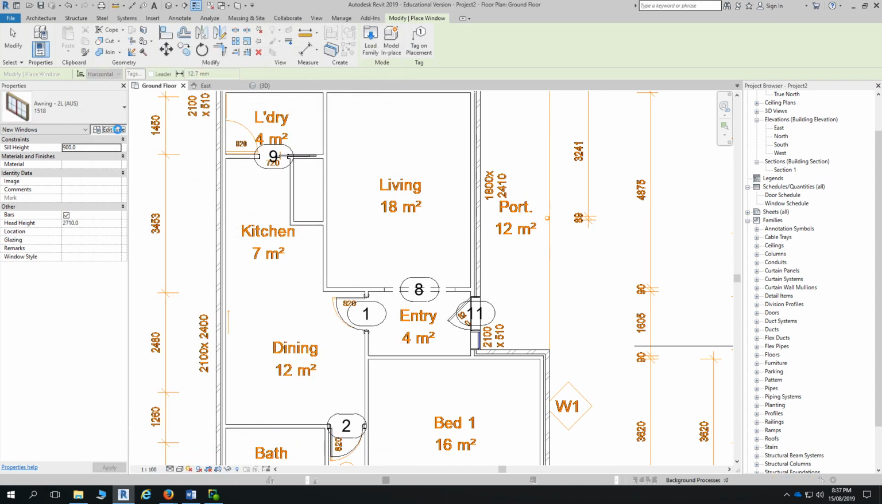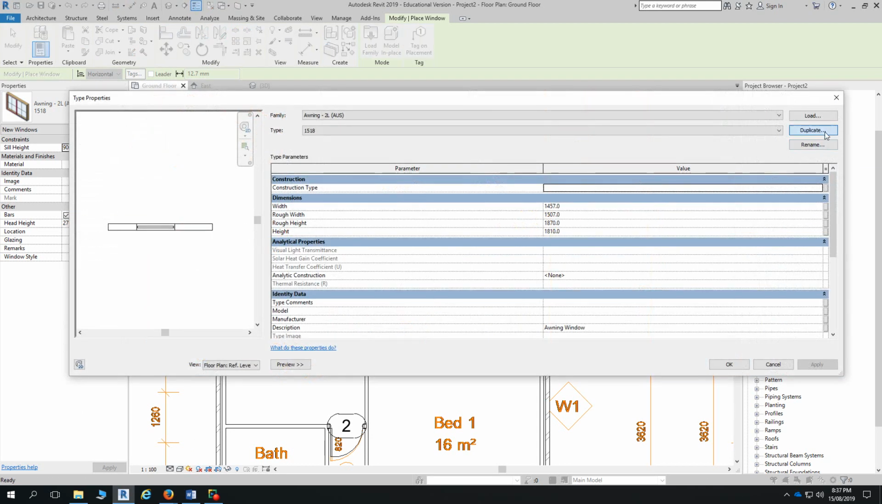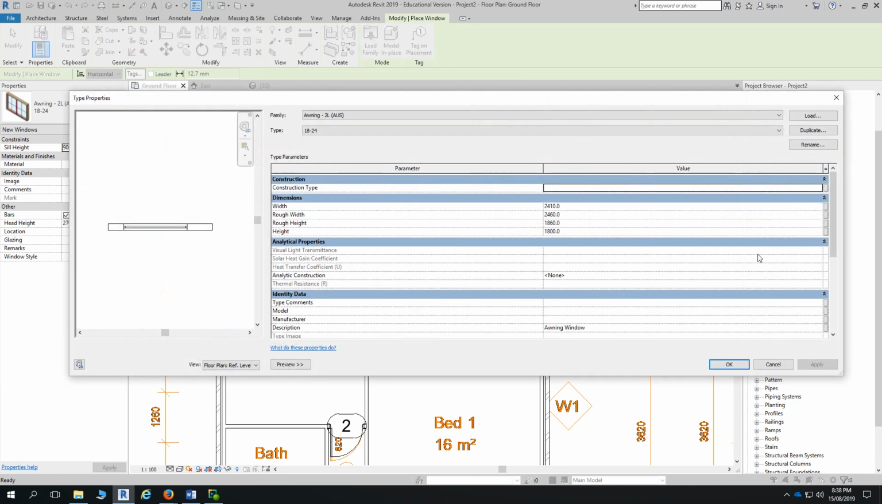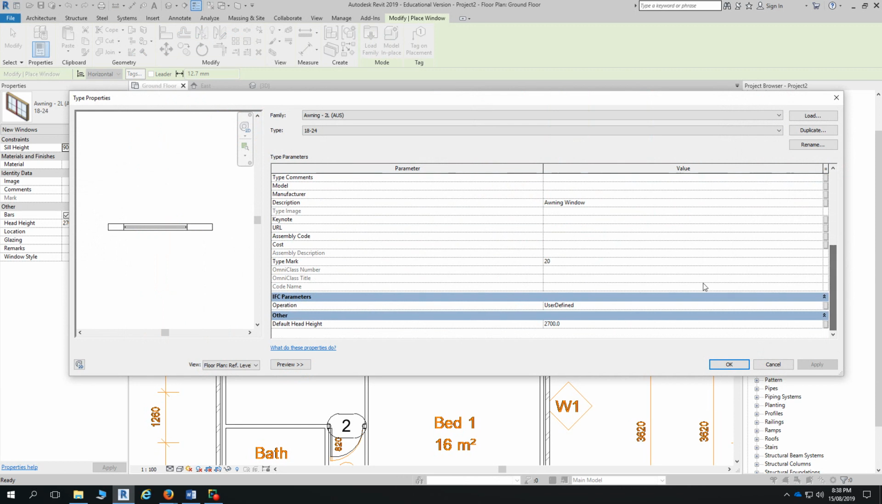And then I'm going to come up here, go Edit Type, duplicate it. So I want 18 by 24. And then I change that to 2410. And I'll make that 1800 high. And OK. And then I can place it. The other thing you've got in here as well, I hope, down the very bottom of your windows, you have a default head height setting. So you might want to make that 2150 or 2322.